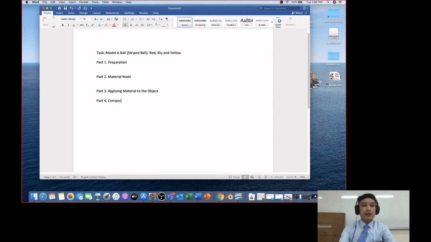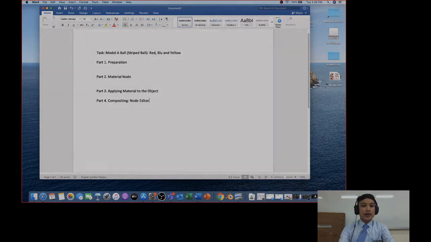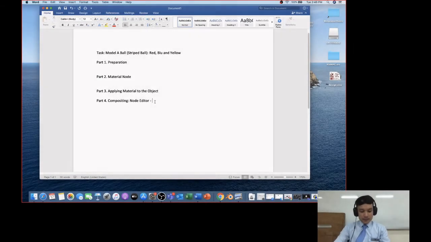So this time I'll be introducing a new topic, which is compositing, and this talks about the node editor. In the node editor we'll be working. So going back, we're going to do compositing. This time I'm going to introduce the node editor, and we will be working with shaders and mix shaders. I'll be discussing this later on.